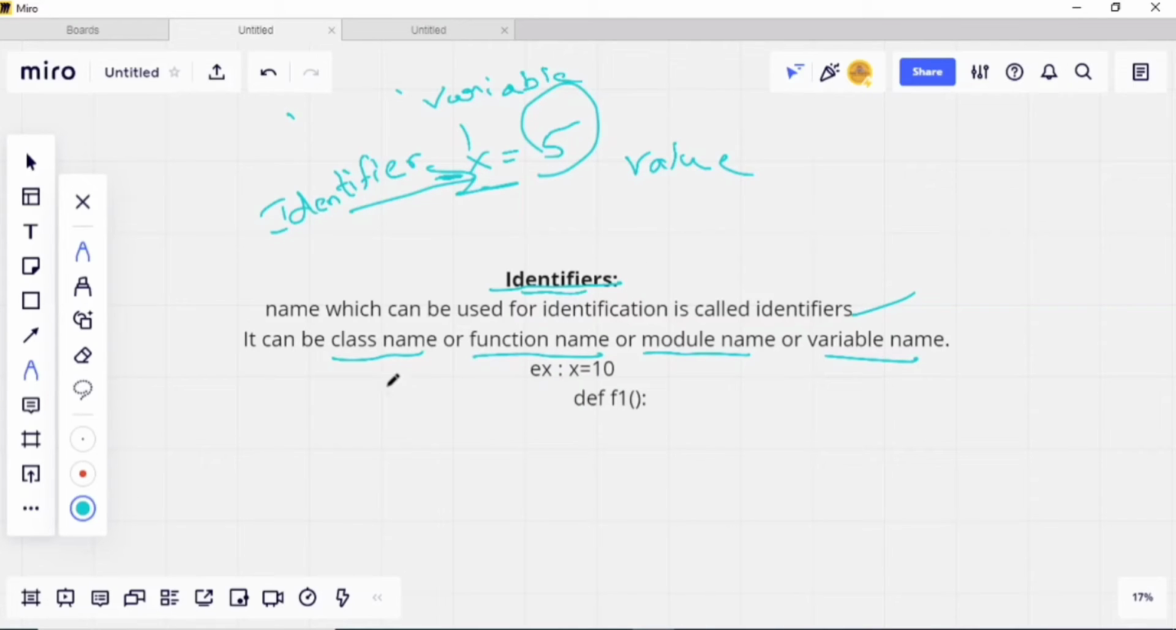What is a class name? When we define a class, we give it a class name, suppose square. Here square is an identifier. Coming to functions, if I define a function add, here add is an identifier, square is an identifier, and x is an identifier. Identifiers are the names used for identification. Now we have understood what an identifier is.